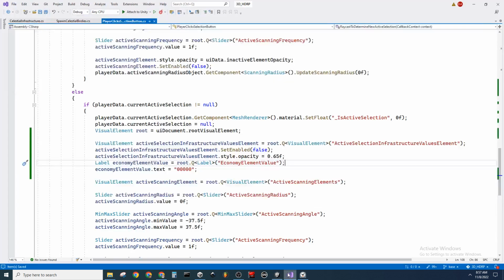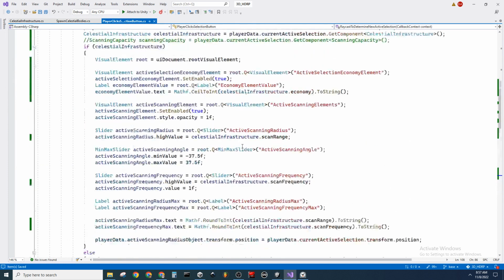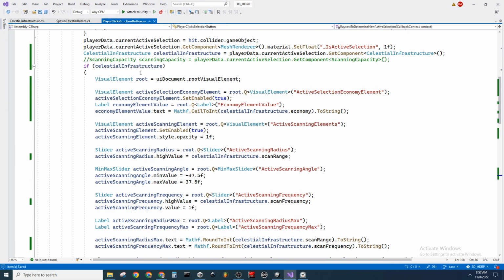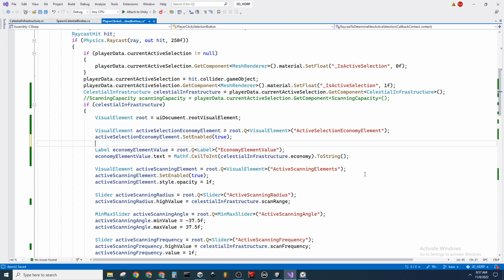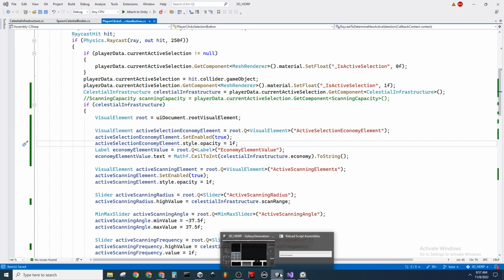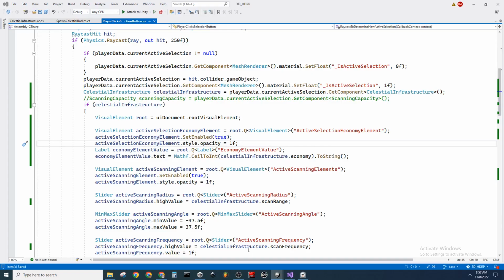Oh, you know what? Now that I'm changing the opacity, if it is a successful selection, and to determine a successful selection, it doesn't matter if it has celestial infrastructure, it will turn on the economy one. So it needs to turn on, but it also needs to say style.opacity equals 1 float. And then the text needs to equal its economy value.